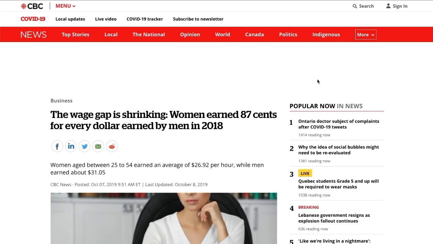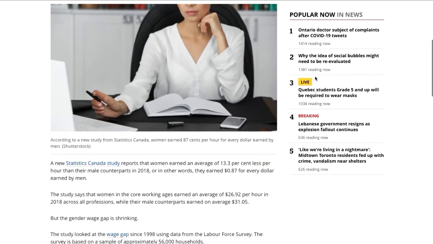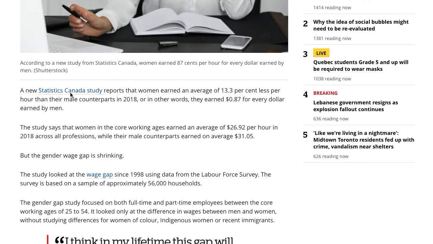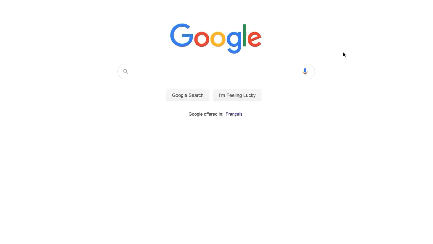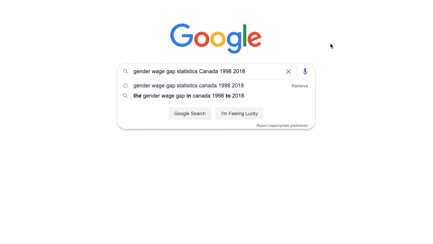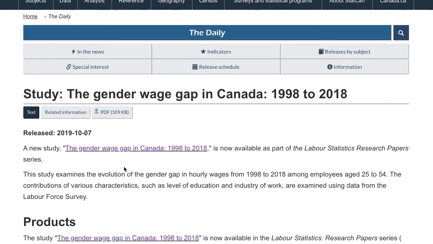Most news reports will not include formal citations to allow you to track down the exact report they're referring to. In some cases, they will include a direct link. Here you'll see they include a link to the Statistics Canada study. If a direct link is not included in the article, take the keywords that you find, Google it, and track it down to its original source.